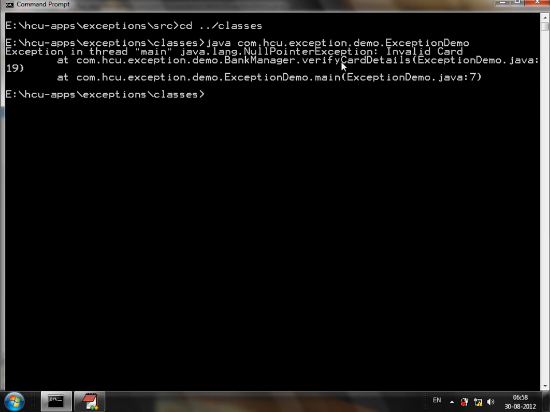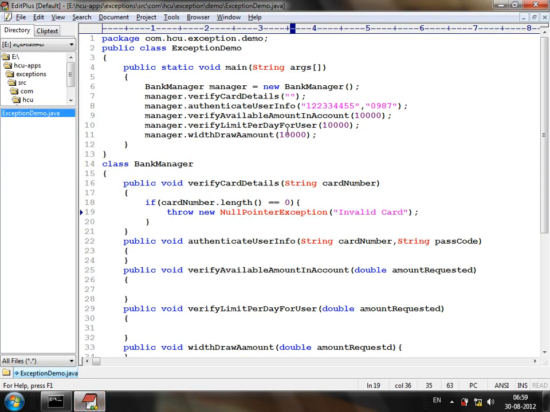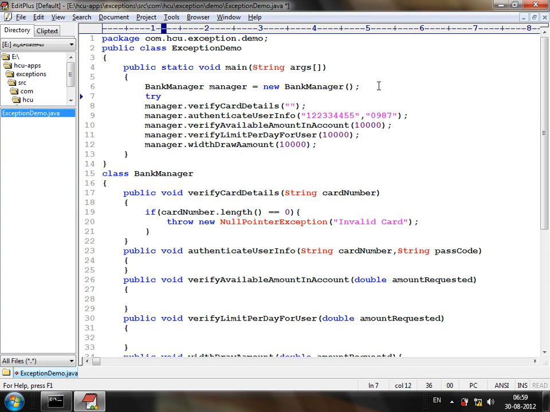If there is an unhandled exception object, then definitely the whole application will be blocked. But is it correct to block the whole application just because one of the transactions has an invalid card? It's not correct, right? Just because one card is invalid, it's not correct to block the whole banking application. So rather than leaving the exception as it is, we have a try.